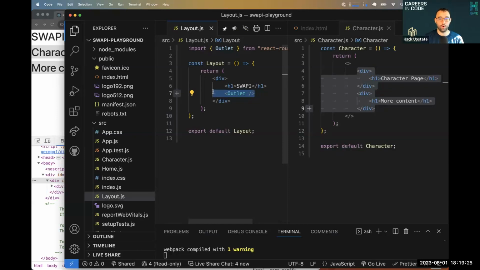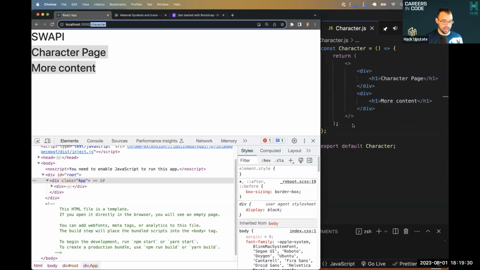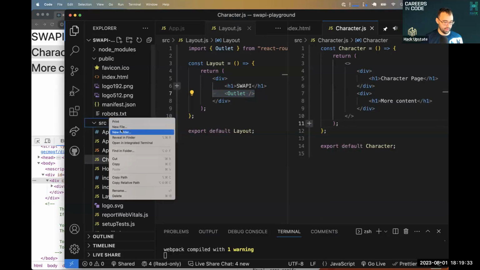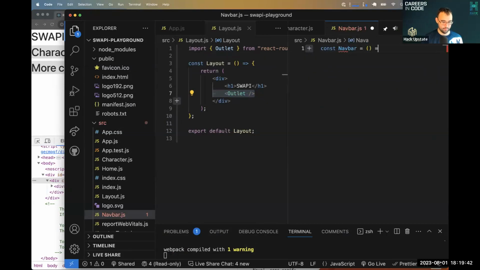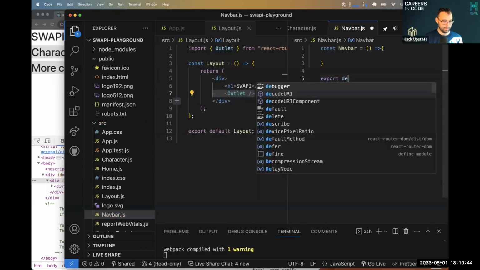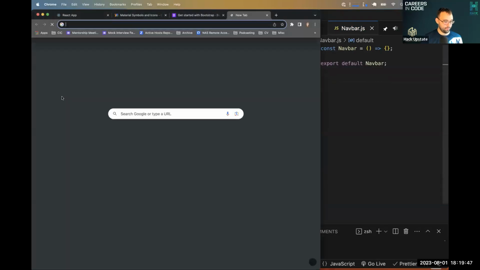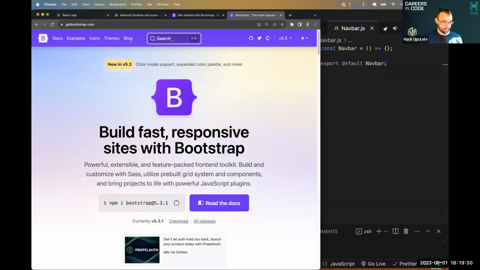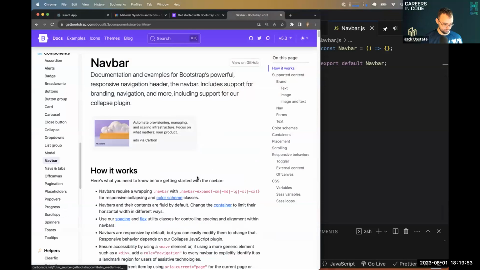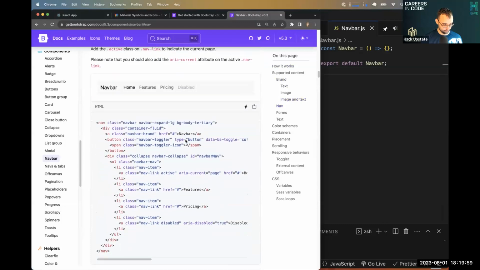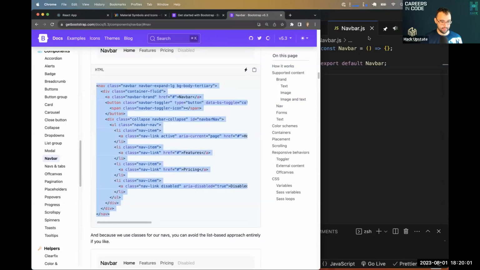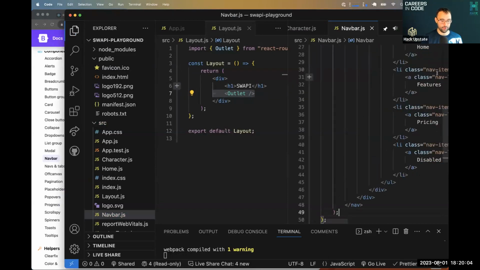Okay, well, why would we want to do that? Well, if we want something like a navbar, I can go create something called navbar.js. I make my function. I export my default Navbar. And to just prove a point, I'm going to go to Bootstrap. I'm going to search for the navbar. I don't know, this one looks like a good one. I'm going to copy that and paste it in the return here.